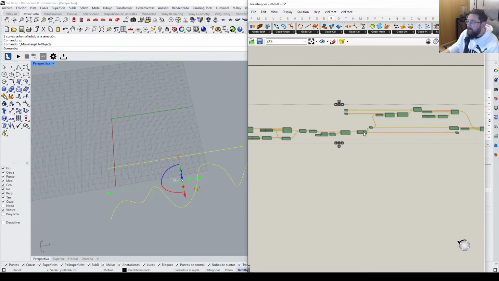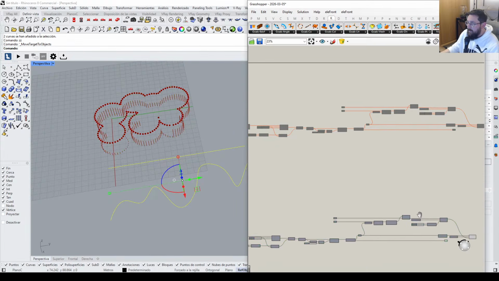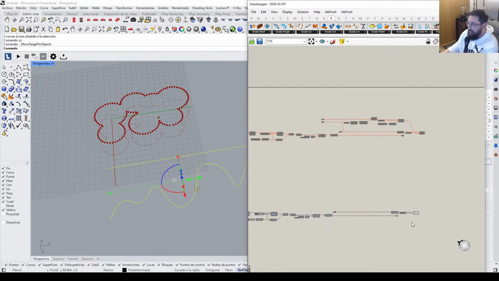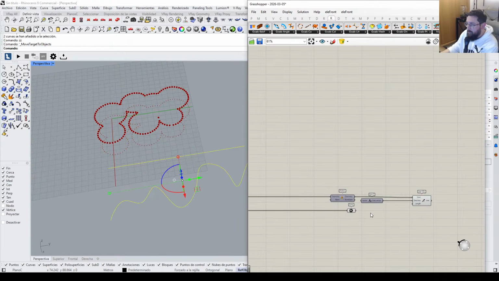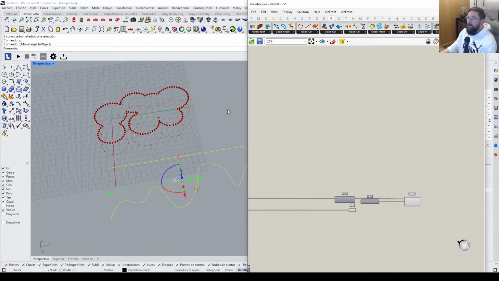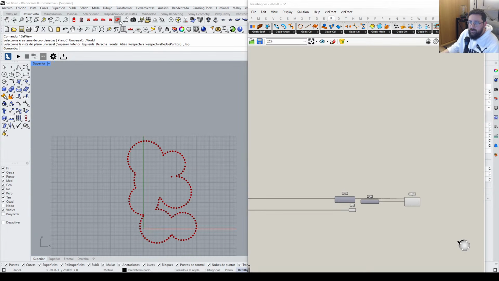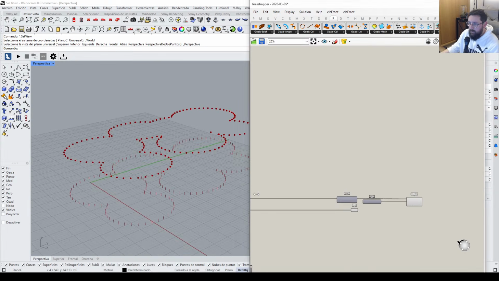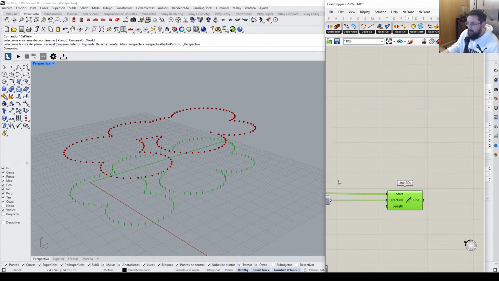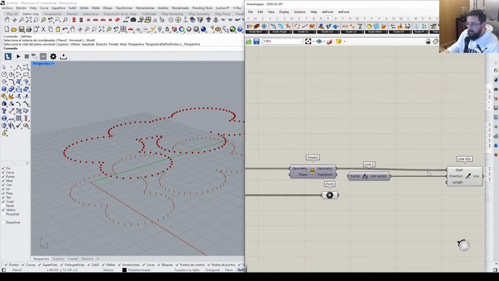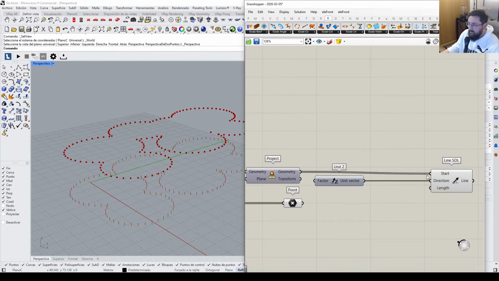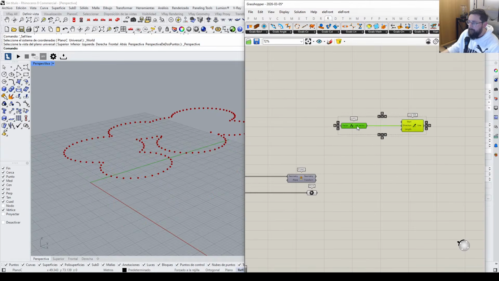I'm going to copy and paste. I'm going to use this underneath, and I'm going to get rid of this. I'm just going to leave it there as a possible option. Okay, so let me turn this off. I'm going to go back to our version here. We have line SDL. We don't need that yet. I'm going to disconnect and save that for later.